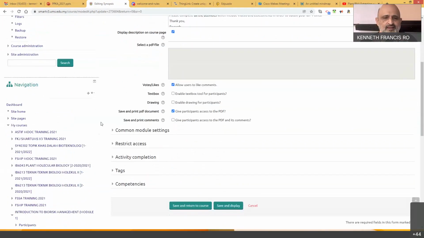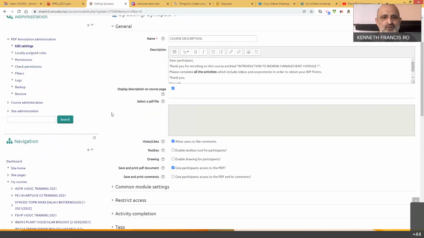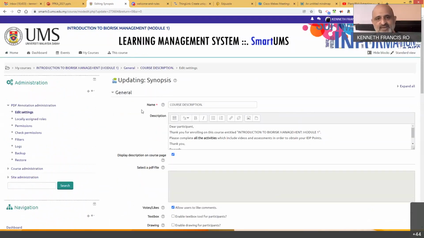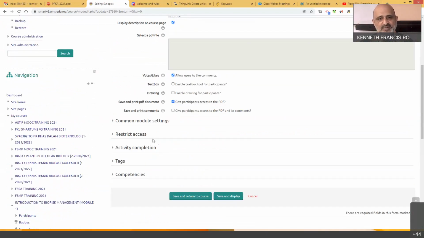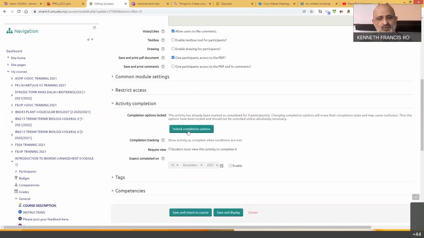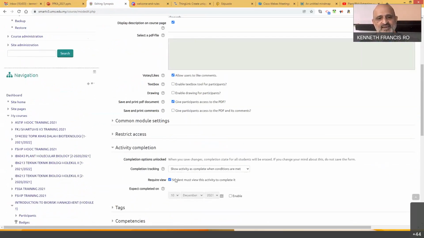You go down to, for example, the first object which you put in the system, and then you click on activity completion. If it's not there, you will see the unlock completion option. In the activity completion, the first option is do not indicate activity completion, which means the system will by default not look for activity completion at all.